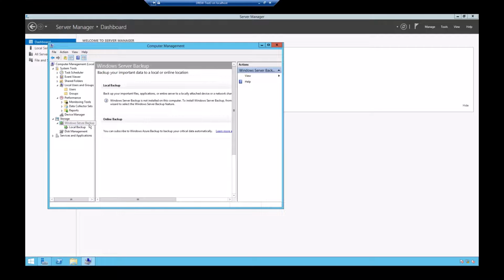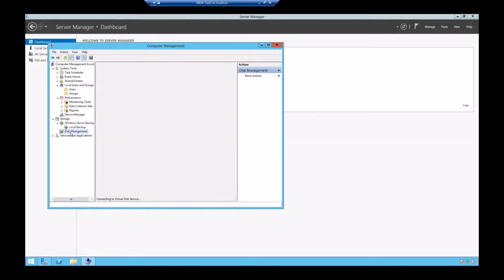Not a lot of folks use this at all. Most people will opt for something like a Veritas or a third-party product, but it is here if you need it. Disk management is going to be used for the local disks that are on the server.